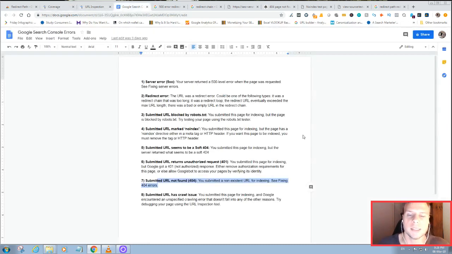So these are the 8 different errors that Google currently flags. You have the server error, which is 500 error. You have the redirect error. You have the submitted URL is blocked by robots.txt, submitted URL no index, soft 404, unauthorized request, which is a 401 error. You have the classic 404 not found, and you have crawl issues.